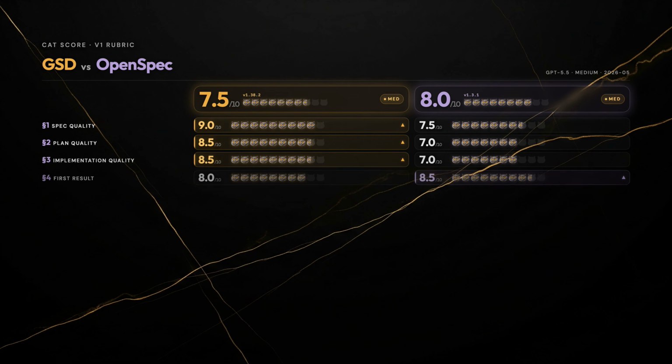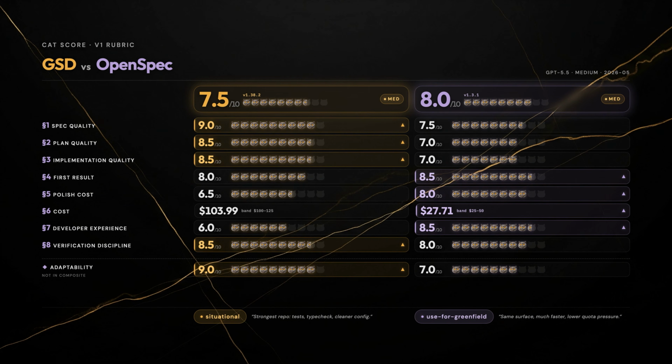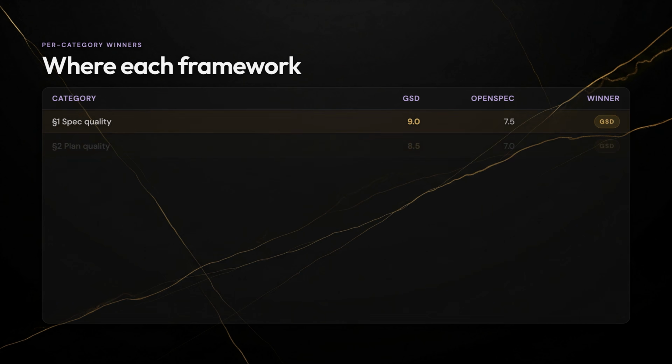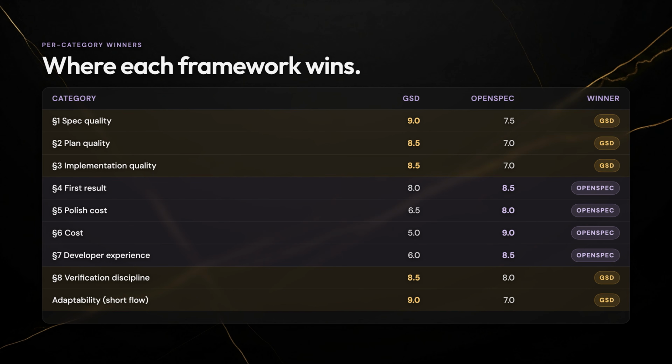I rated both frameworks with the same evaluation categories: spec quality, plan quality, implementation quality, first result, polish cost, developer experience, adaptability, and verification discipline. These are judgment scores from this run, not a universal benchmark. The category table is what makes the score auditable. The final number by itself is not enough.